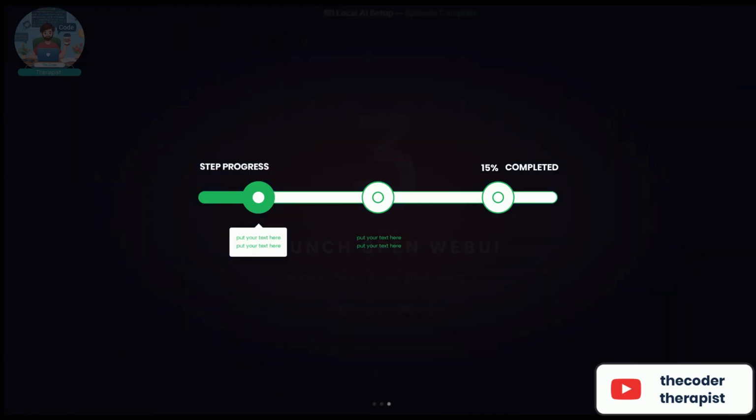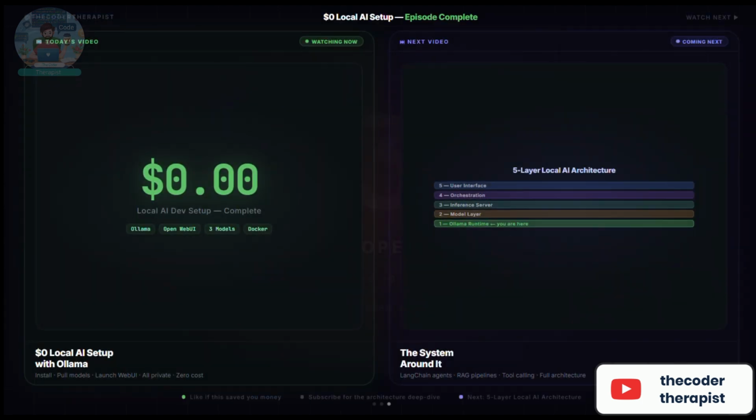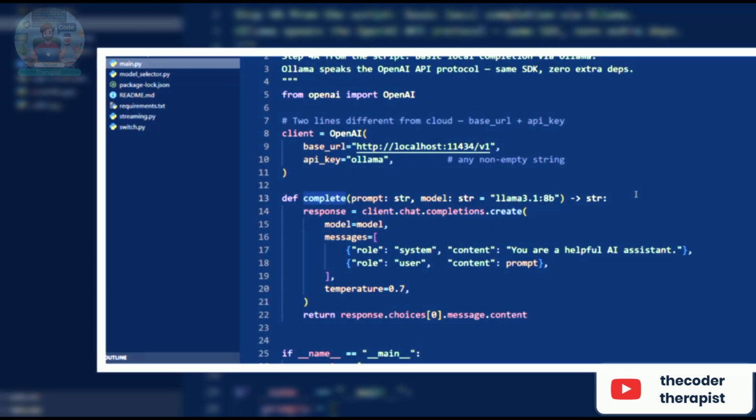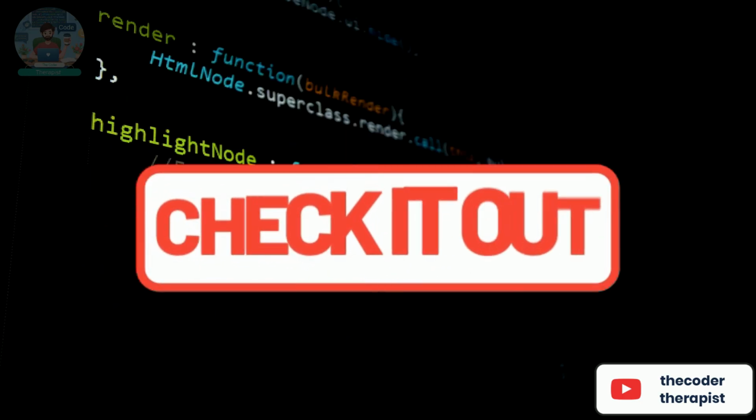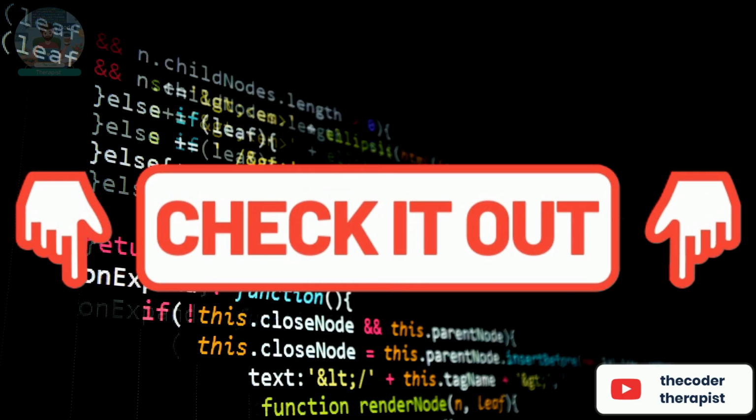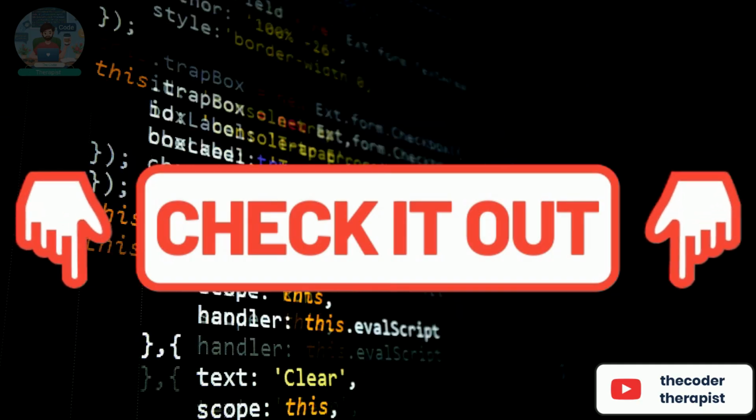$0 setup, 3 steps. Running in under 10 minutes. Ollama for local inference, your model of choice. Open WebUI for the interface, 2 lines of code to switch between local and cloud, designed for swappability. The GitHub repo with all the code from this video is linked below, ready to fork. If you want the production architecture, that goes on top of this foundation.